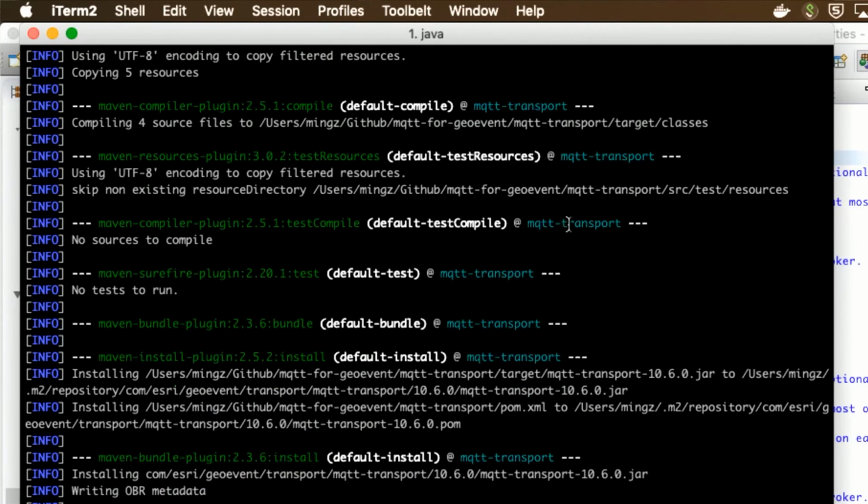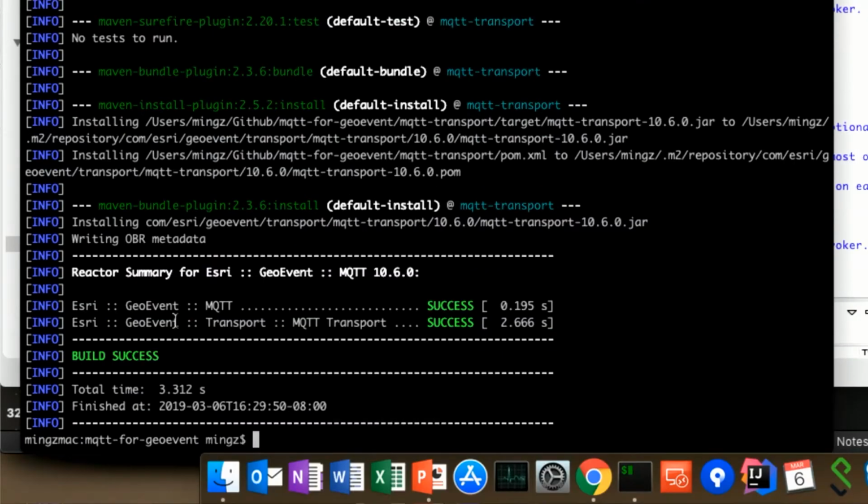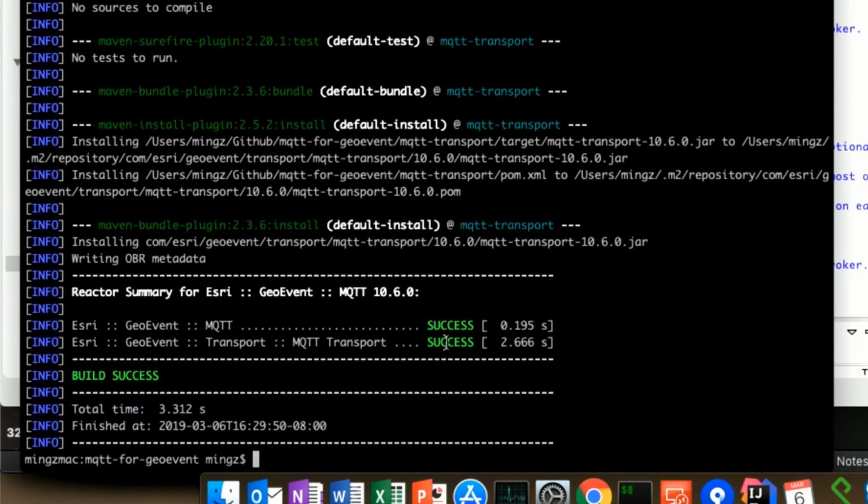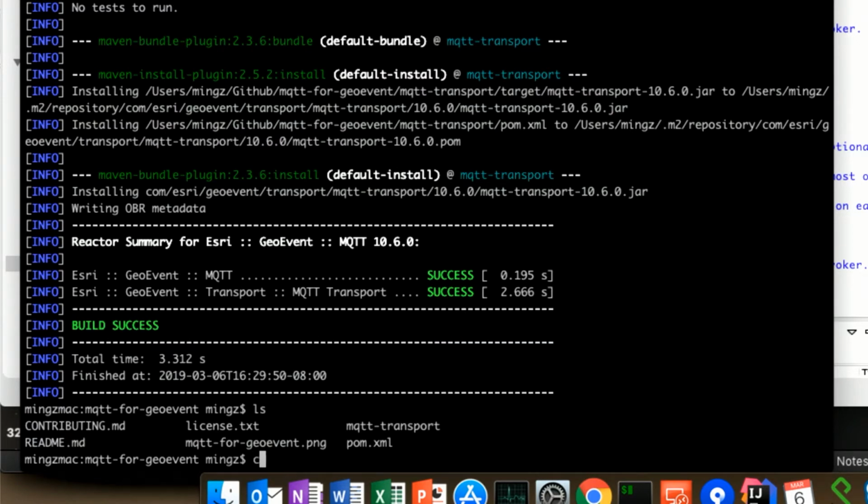So once it finishes building, build successful. Then it will generate a jar file in the target folder of the submodule. So let's go to the submodule, which is MQTT-transport.